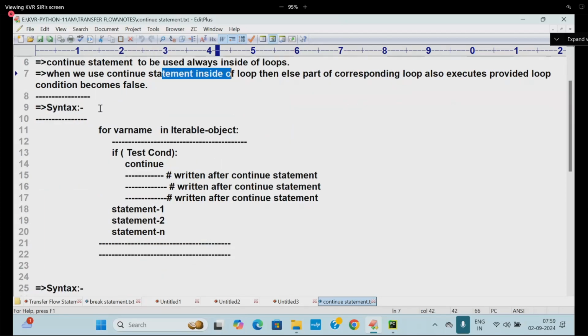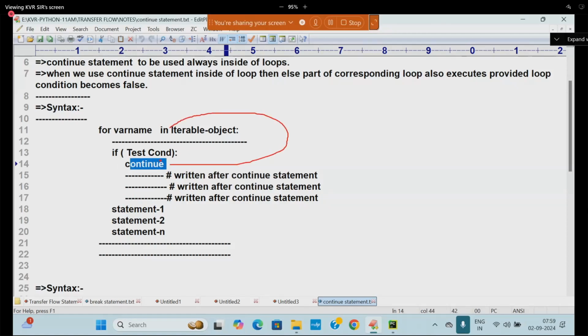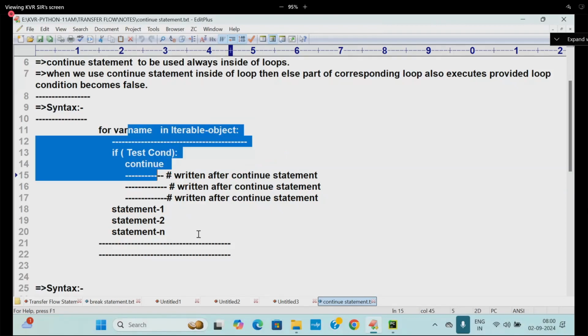What is the syntax here? For variable name in iterable object, one condition I am using, then the continue statement. See, these are the statements written after the continue statement. When continue comes, it will go to the top of the loop without executing the statements written after the continue statement. So statement 1, statement 2, statement n. These are the other statements in the program related to the if. So I hope you are understanding.